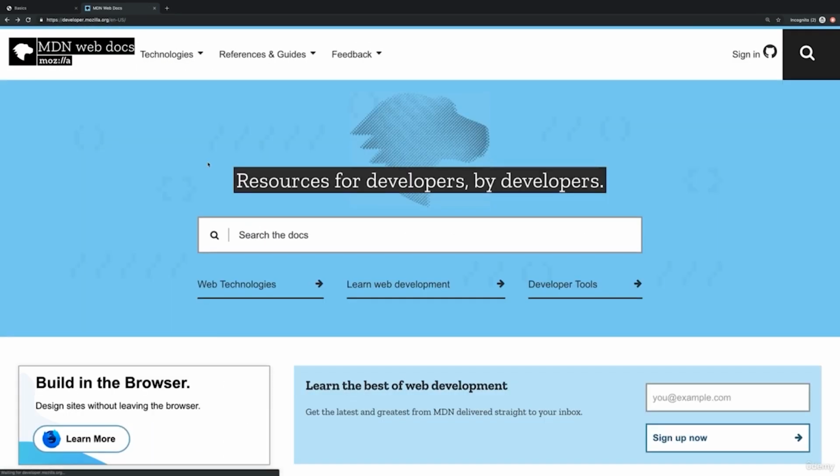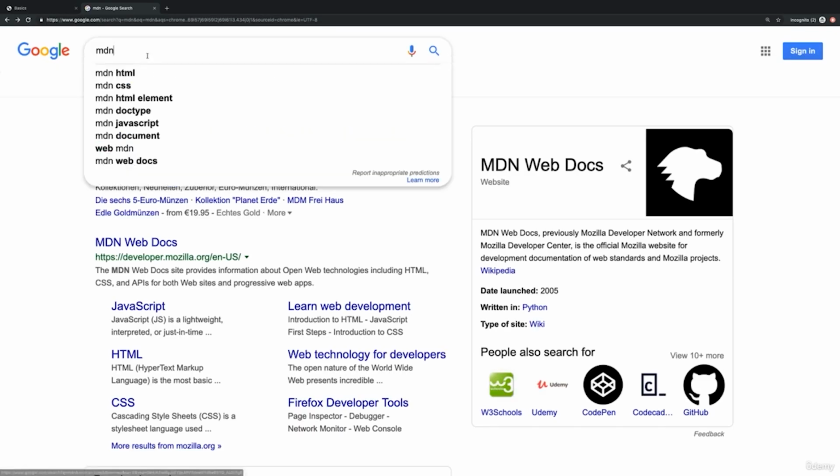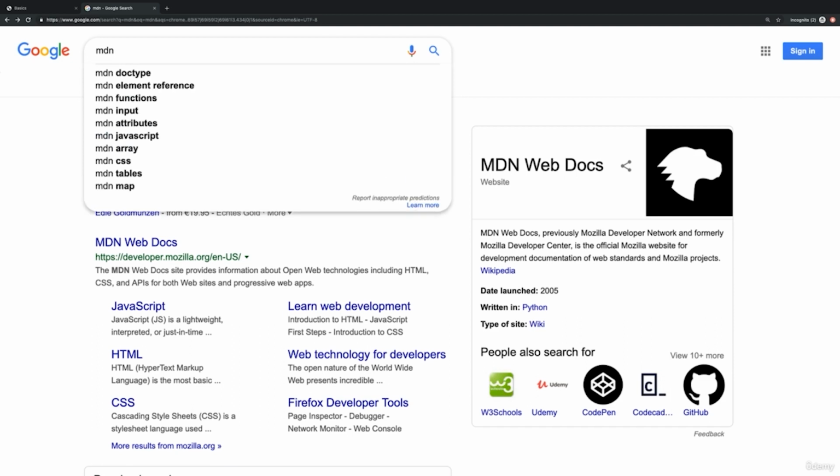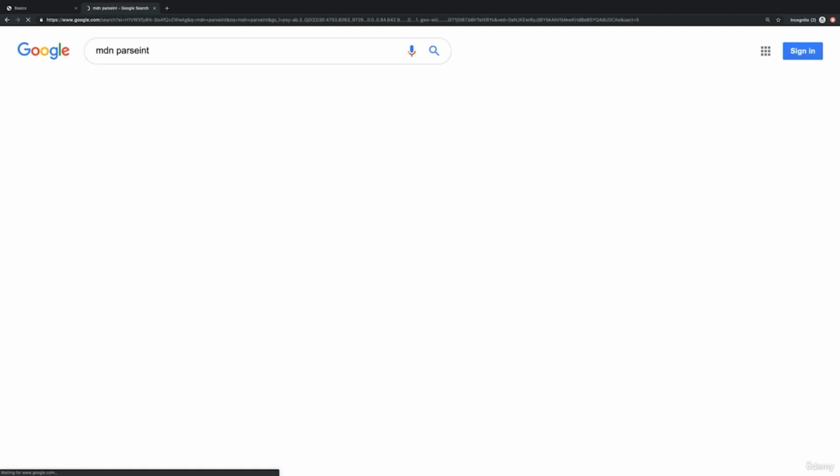And often it's easiest to work with it by not just searching on their site, but let's say you want to learn more about the parseInt method. Well, you can always search for MDN and then the thing you want to learn more about. For example, parseInt.